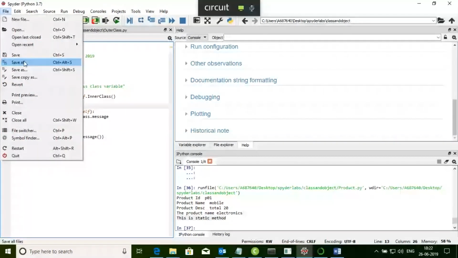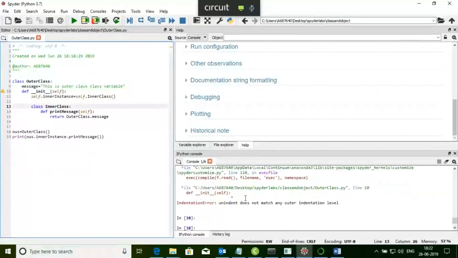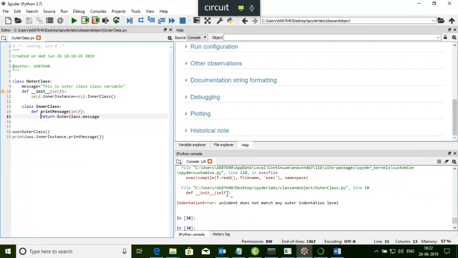Save all. But still, let me check what the problem is. It is saying some indentation problem with this self. Amitava, I think you should keep that second class, the inner class, in line with the message, right? Because it is inside the outer class. It is saying that here the constructor has some problem. Not here. Save all. If you see here, it is saying the indentation problem is in line number 10. That means here.